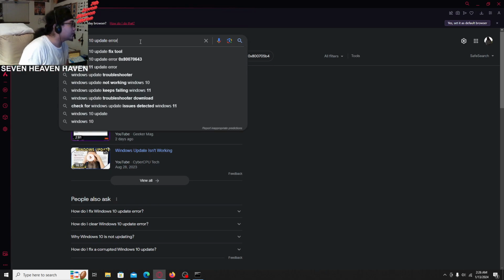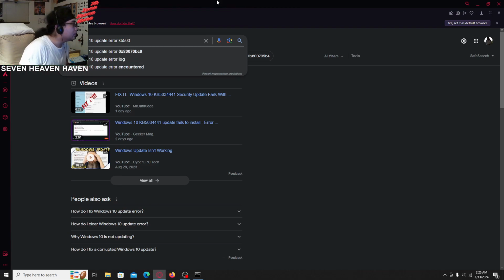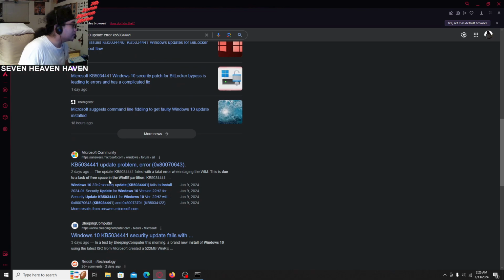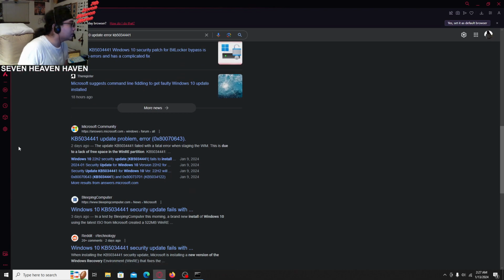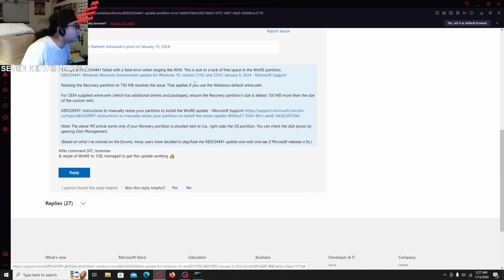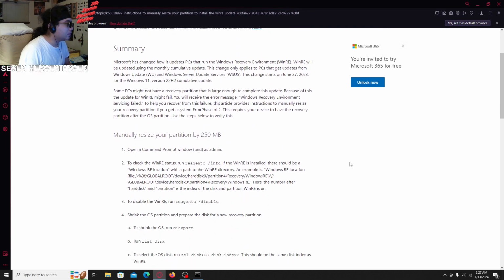See, they already got a fix for it. KB5034441. See, a lot of people talking about it. So here's Microsoft Community. We're gonna click on that, see if we can find the fix. So right here it says Microsoft Antivirus Partition installed. We're resizing the partitions. So here's the one I'm gonna link in the description, so you guys can read this at the bottom. This is how to do it, but you can follow me too.